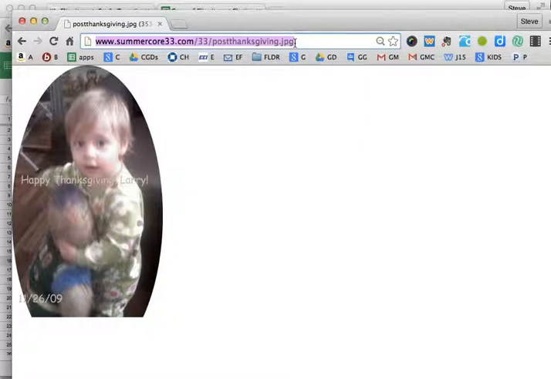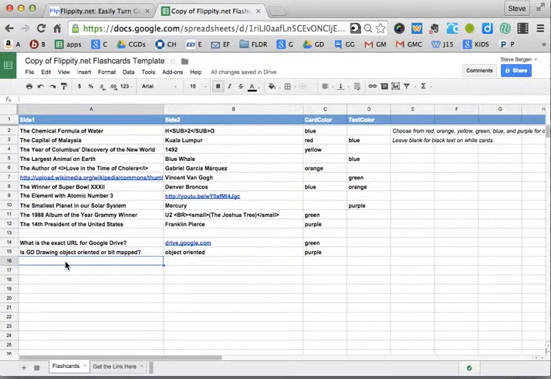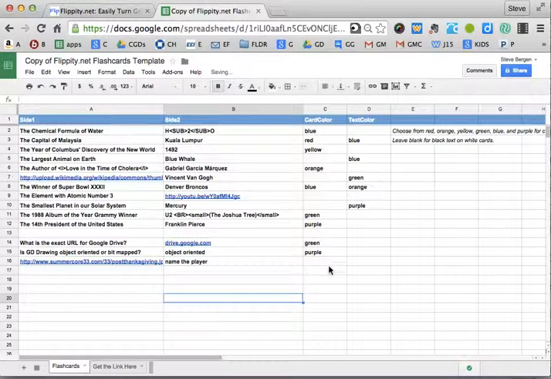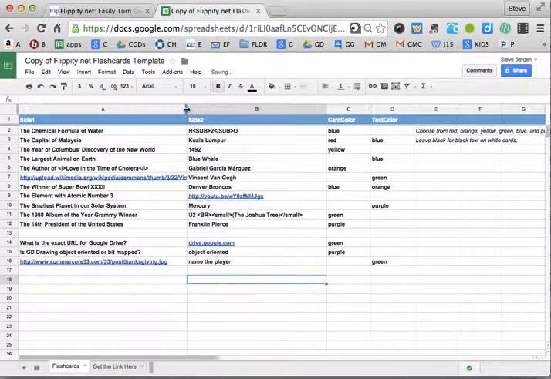So I'll take this URL and I'll copy it, and I'll put that in here. And here I'll say, name the player. And I'll have the text color here be green. Green for the Celtics. I'll make this column a little wider.